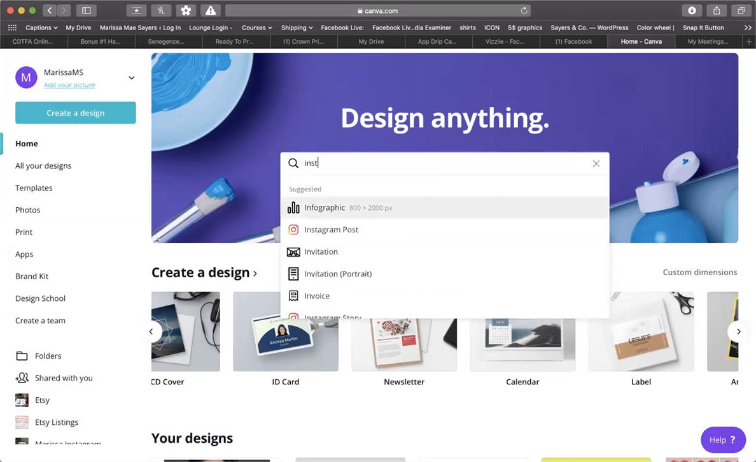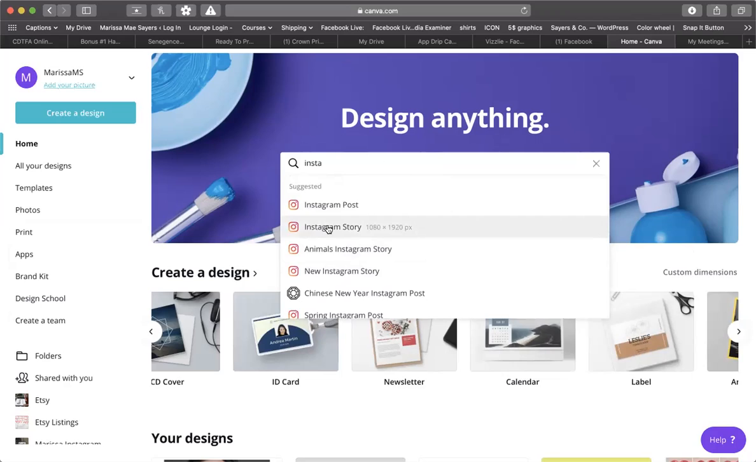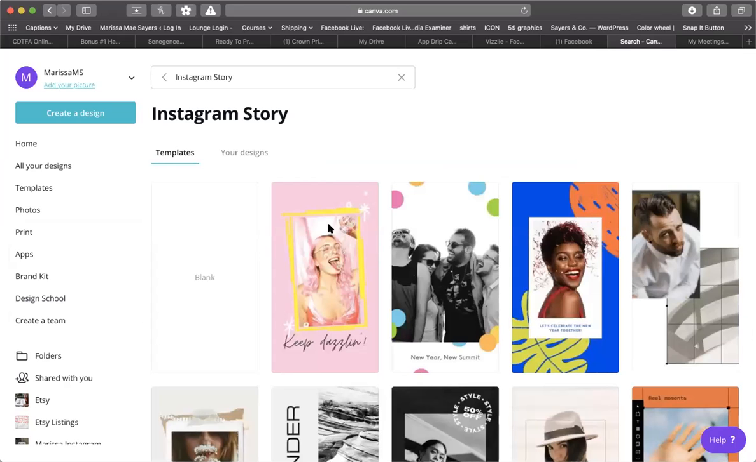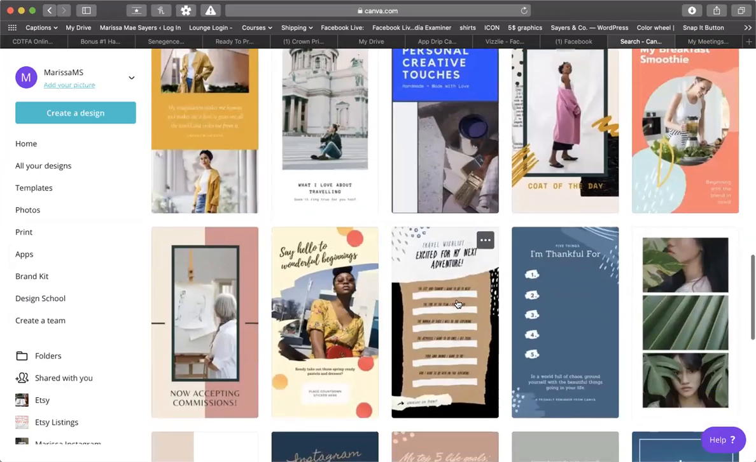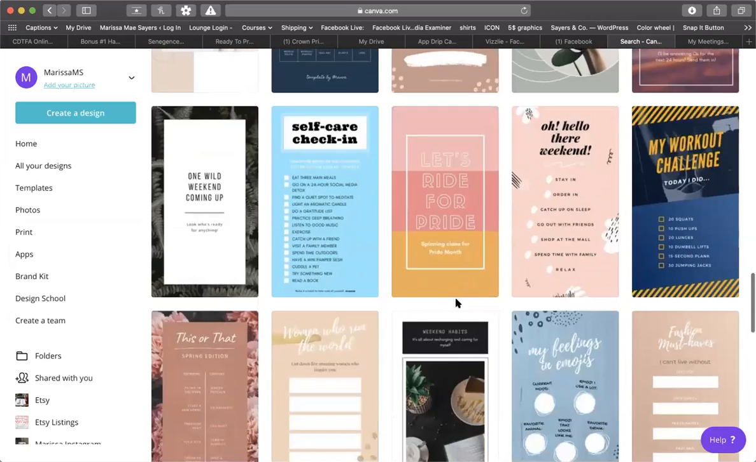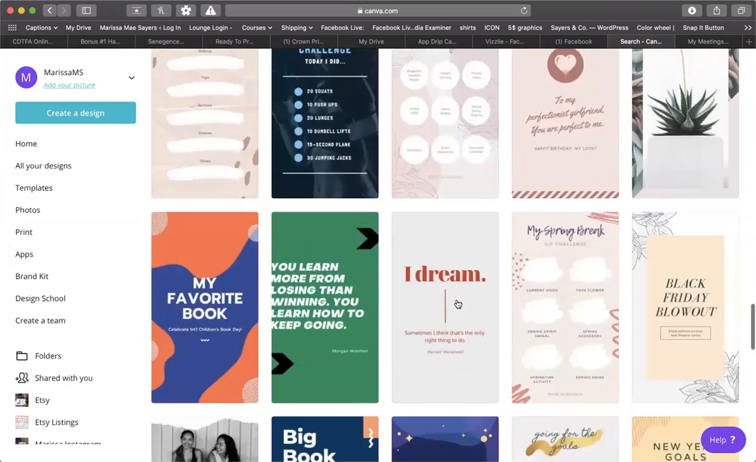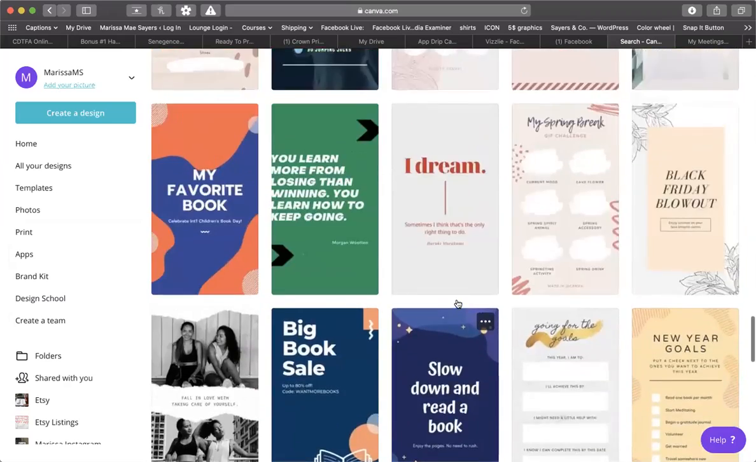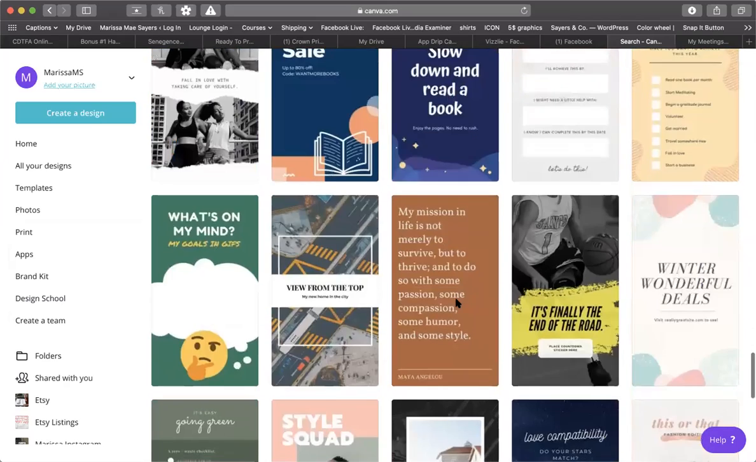Now, I know Instagram is really hot right now, Instagram stories. So they have Instagram story options pre-sized for you. So if you click on Instagram story, they have all of these templates that you can use and edit however you like. So let's just see, you probably have seen multiple of these on Instagram from other people utilizing them. But let me just show you. Okay, let's do this one.